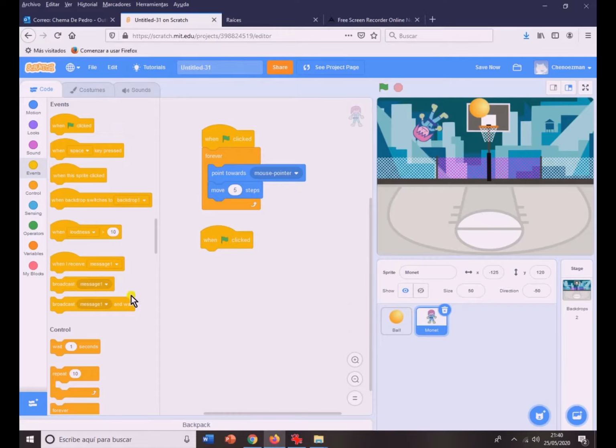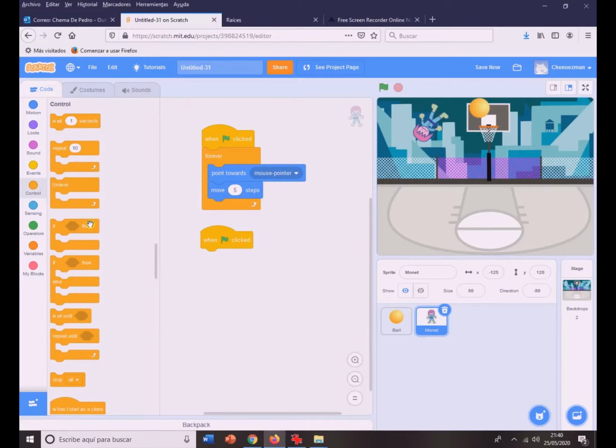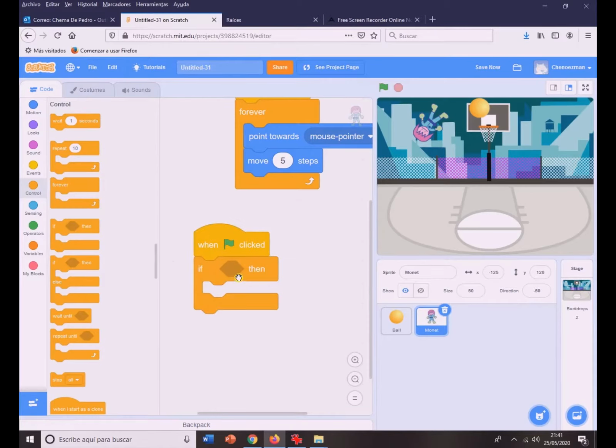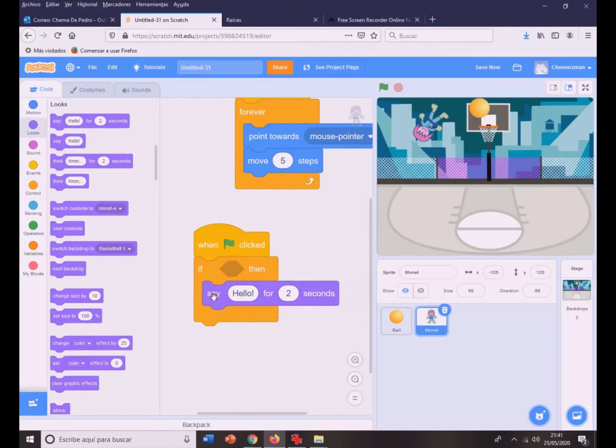The program starts when clicking the green flag. And now I have to use the if instruction. We use this a lot. If is a condition, so when this condition happens, the instruction inside here is executed. So what I want is that when the sprite is touching the ball, my sprite says something. For example, I want the sprite to say "I got you." Okay, I got the ball, every time my sprite is touching the ball.